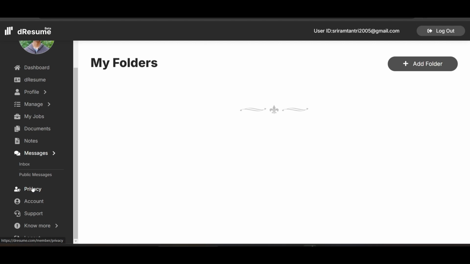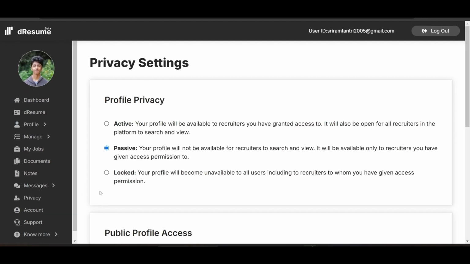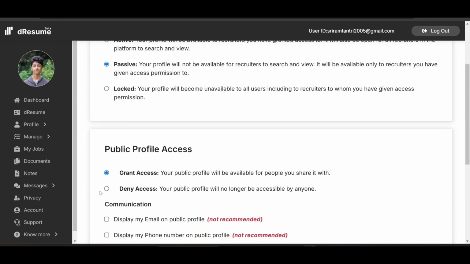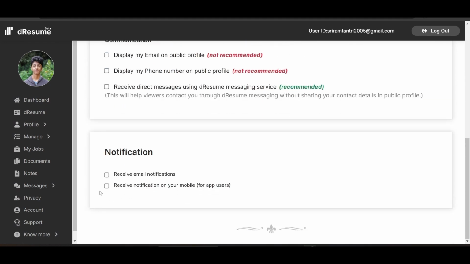Next, we have additional sections including privacy, which is where you control the visibility of your resume profile and notifications essentially. And next we have account, which is where you update account details like email, password.